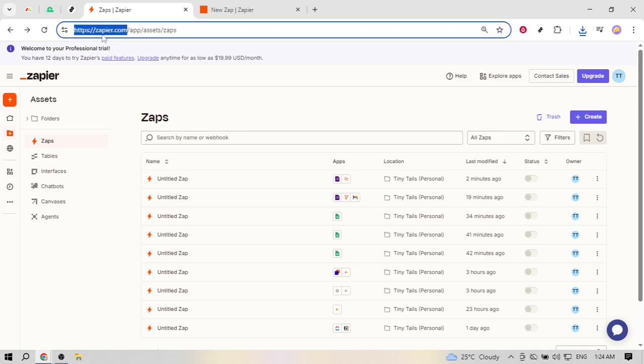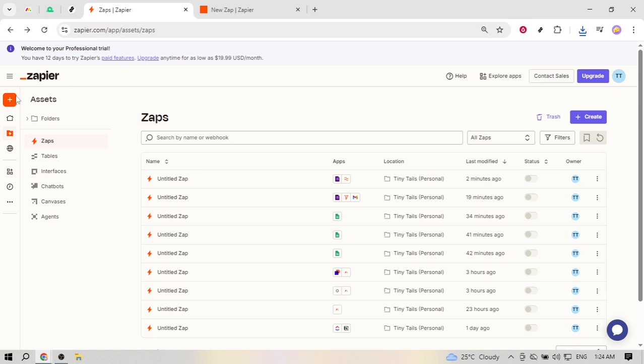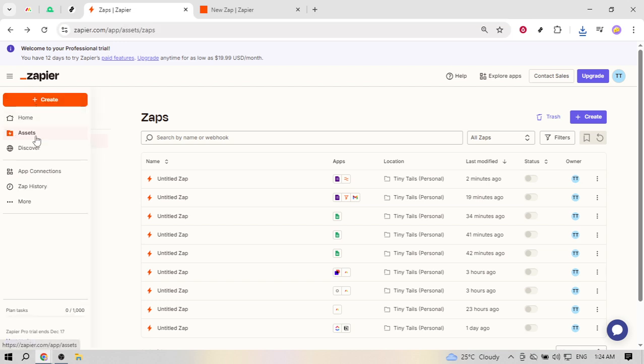Once you're in, start a new automation by opening the left sidebar, clicking Create, and choosing Zaps. Depending on your view, you might also see a Create button at the top left. Click that and select Zaps to start a fresh workflow.